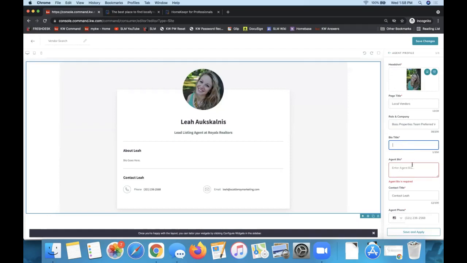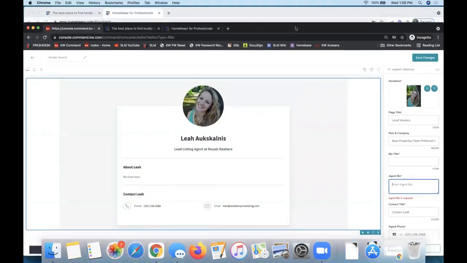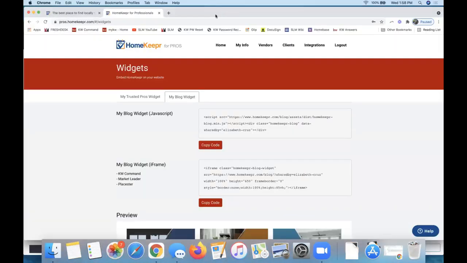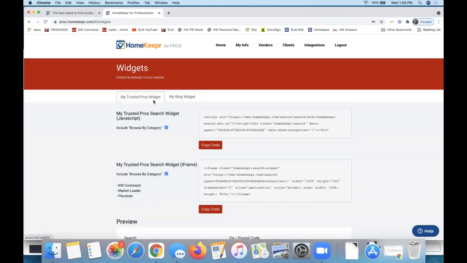to override that. And we're going to put in the coding for the HomeKeeper vendor search in the agent bio section. So again, bio title, let's put a space. And now for the agent bio, let's go grab that coding. So I'm going to switch over to my HomeKeeper account again, and now I'm going to the My Trusted Pros widget.